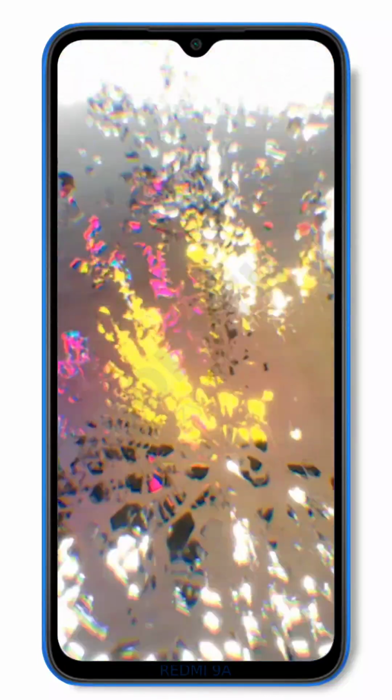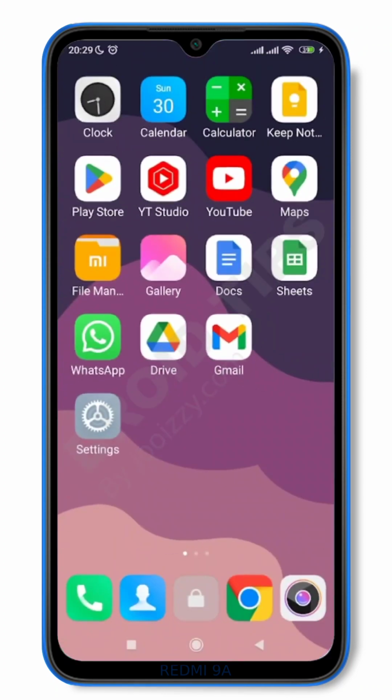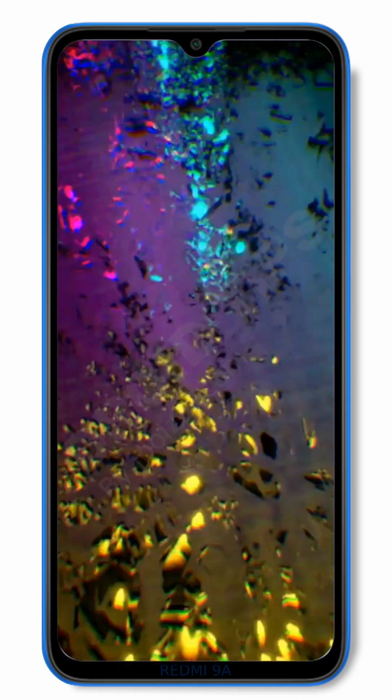Welcome. If you want to improve Redmi 9A performance for smoother multitasking and a better gaming experience, these are 4 tips to improve Redmi 9A performance that you can do. First, enable the performance mode or game turbo.